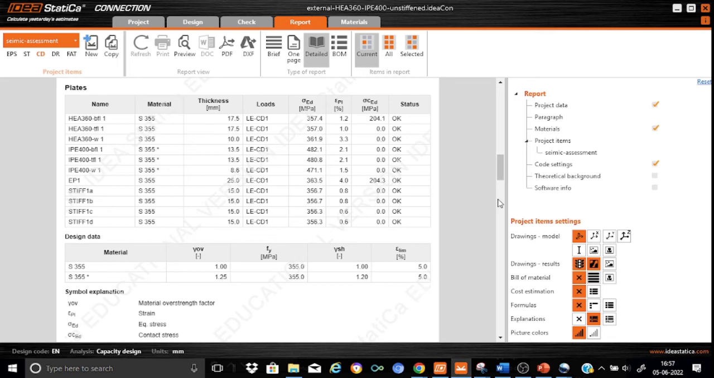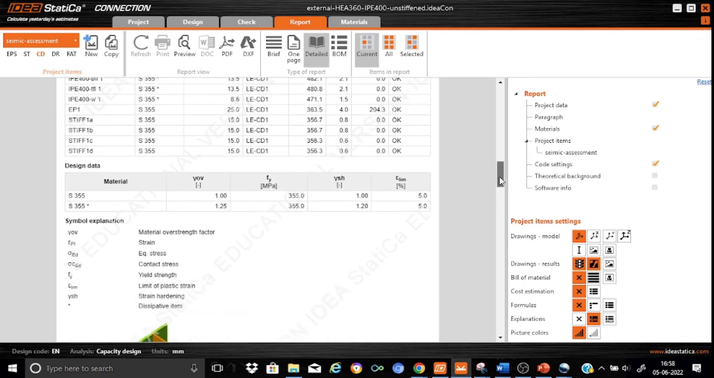So please remember that as far as the dissipative component is concerned, Idea Statica will assign a higher strength level or a higher stress level, which is based on what we call the overstrength factor as well as the strain hardening factor. And based on this higher overstrength in the dissipative component, the various balanced components, which are identified as non-dissipative, will be verified by Idea Statica, and then based on these results we can find out whether the computed capacity is okay for us or not.